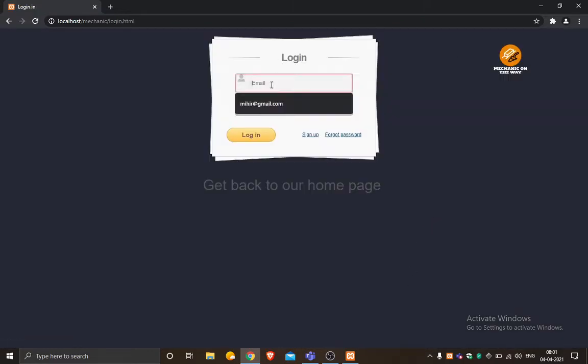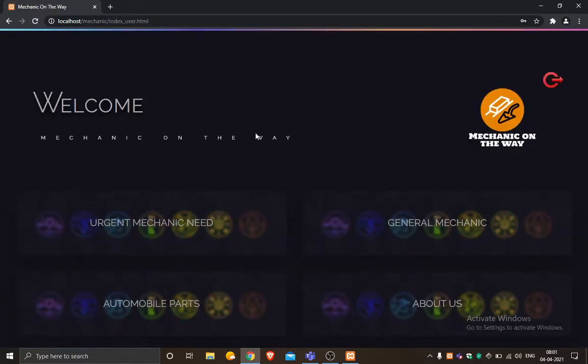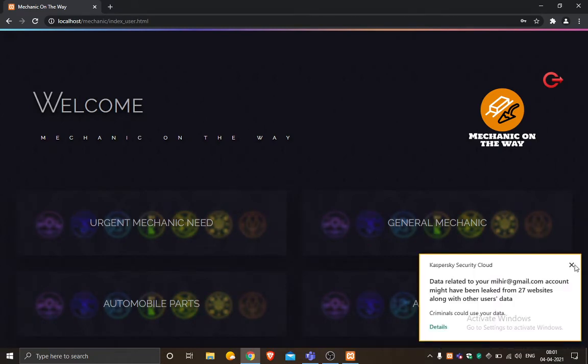Now we can easily log in with the email and password we created. It also has the option of forgot password and sign up here. Now we are logged into our system.